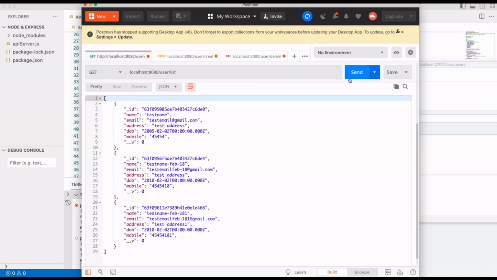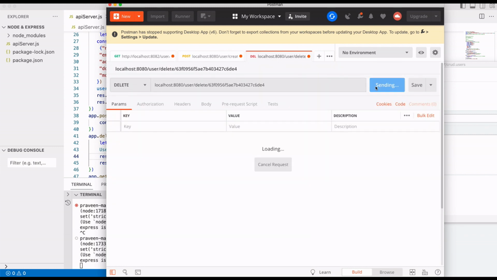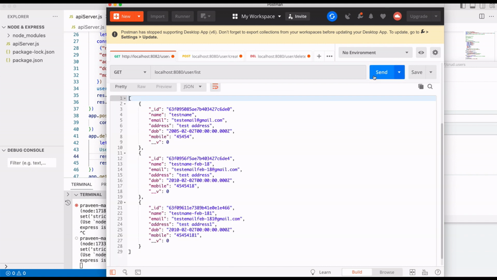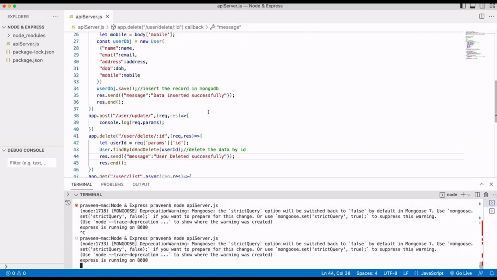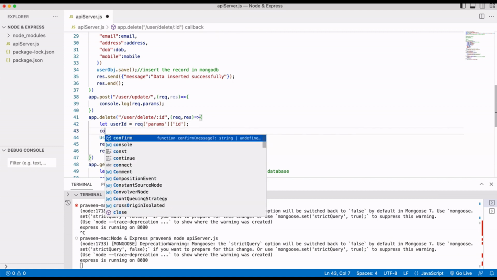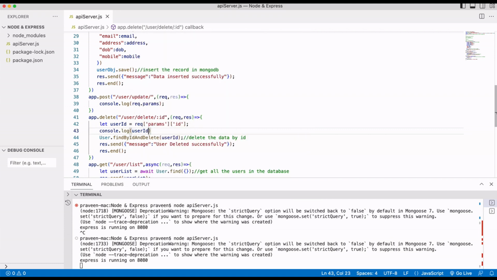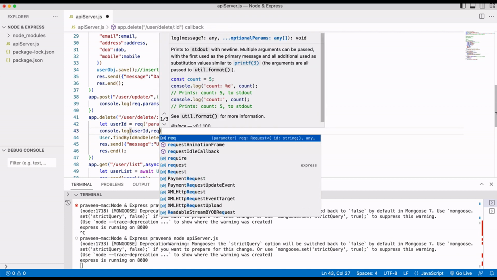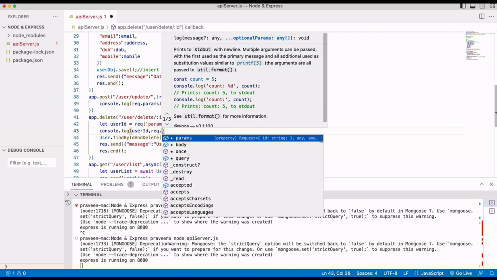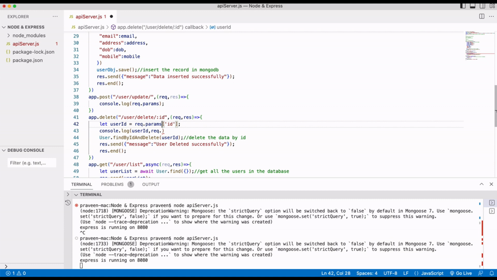So let me send the request. It is not deleted. Once again. It is not deleted. Why is it not deleted? I hope this is not received properly. Maybe this request.params will come. Okay, but I don't know what the difference is. I think now it might work.